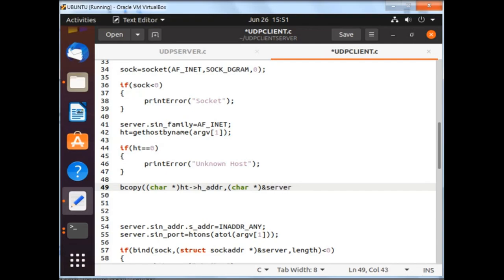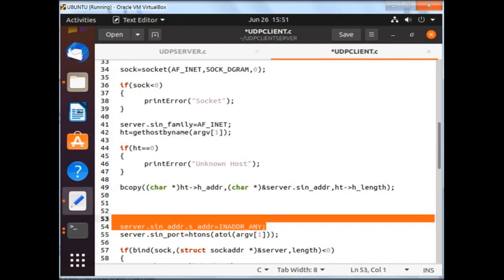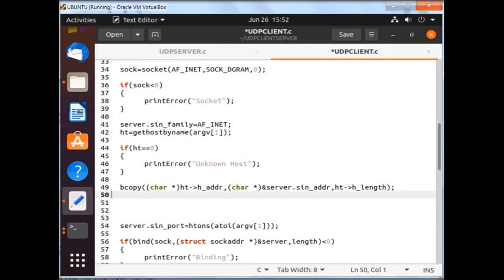So we have this char star ampersand server here, and you know that we are dealing with that server dot SIN. Now what is here? As I said, three things are there. SIN family is already done, SIN addr has not been done, and this is the SIN addr. The address is also done, and you have to give the length also. So HT arrow h_length. Now we are done with the AF_INET, and we are done with the address also. Okay, so I'm deleting this line also.